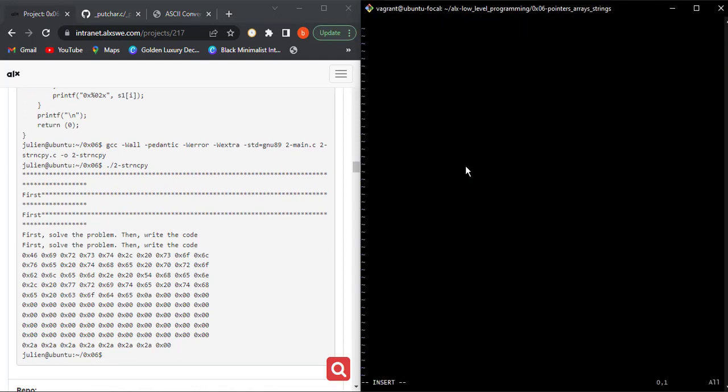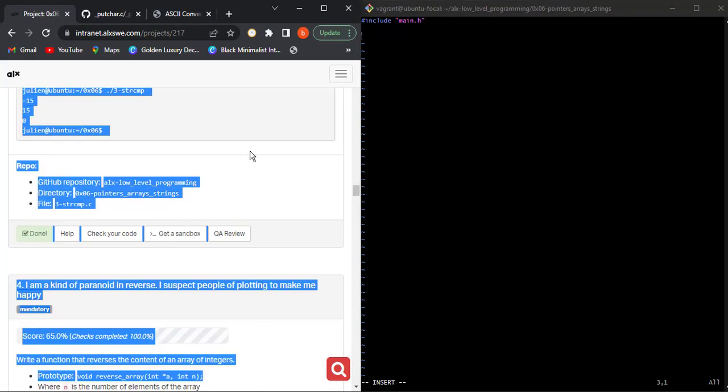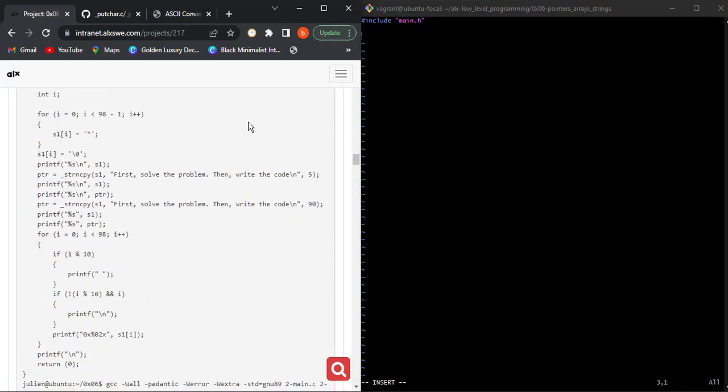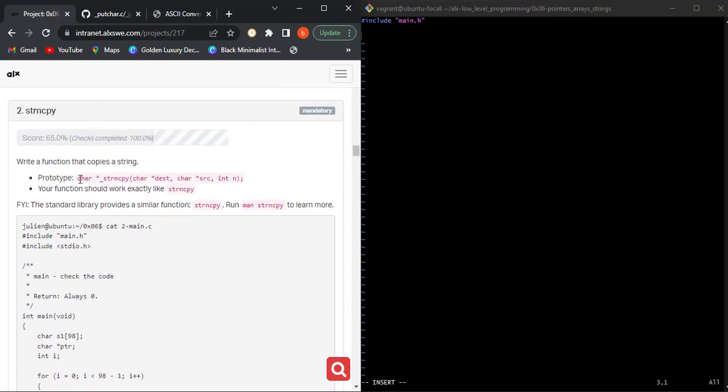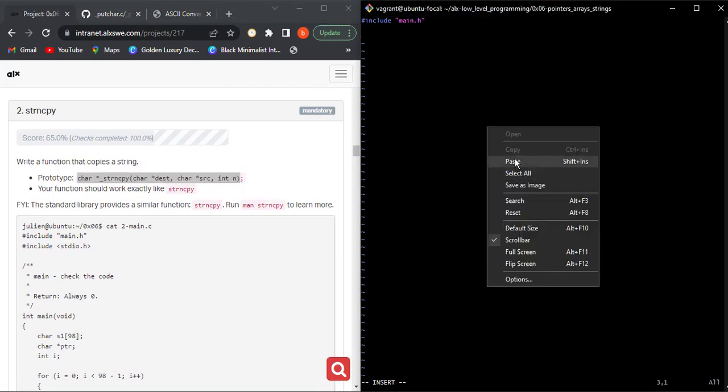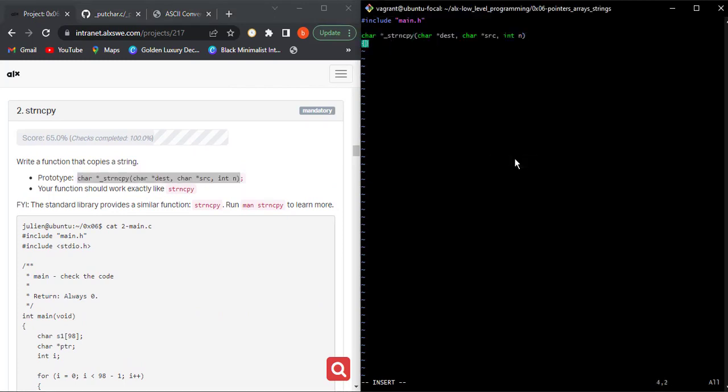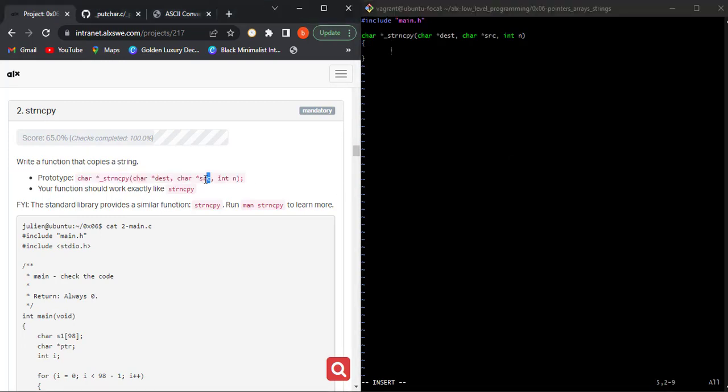So let me include my header file, main.h. Okay, so the function prototype, this is it. So copy this. We are trying to create a function similar to one we did, where we copy strings from the source string to the dest string, just that in this case there is a number of characters we are interested in copying.